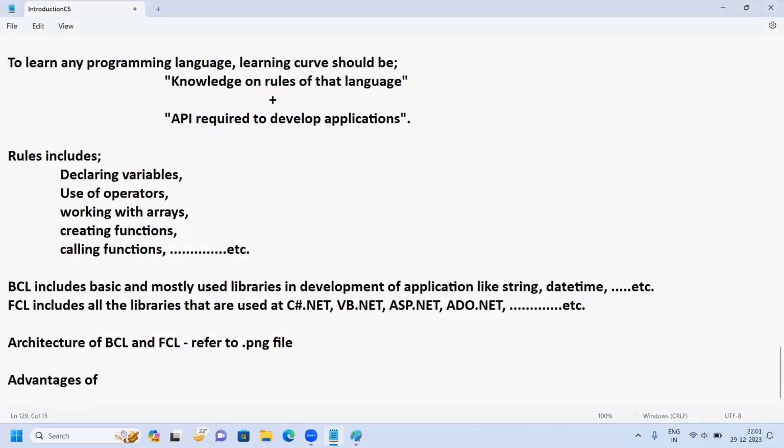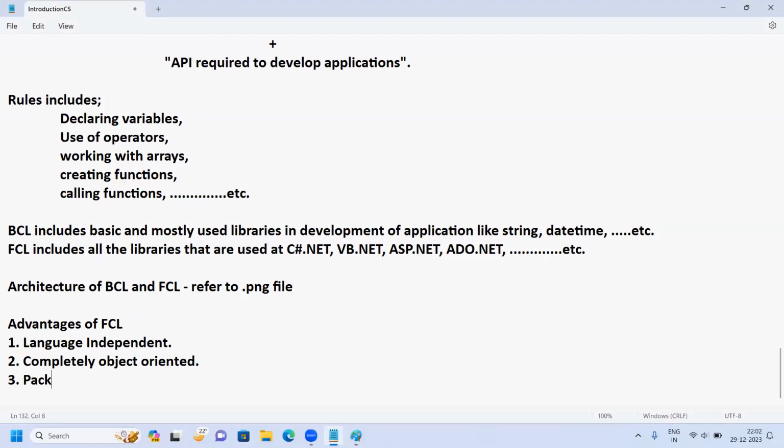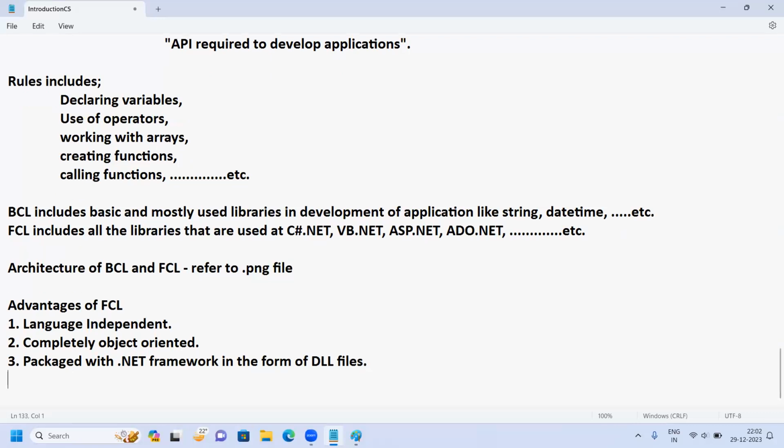Advantages of FCL. One: language independent. Completely object-oriented. Packaged with the .NET framework in the form of DLL files. We will understand this clearly in my coming classes. Nothing to worry about.